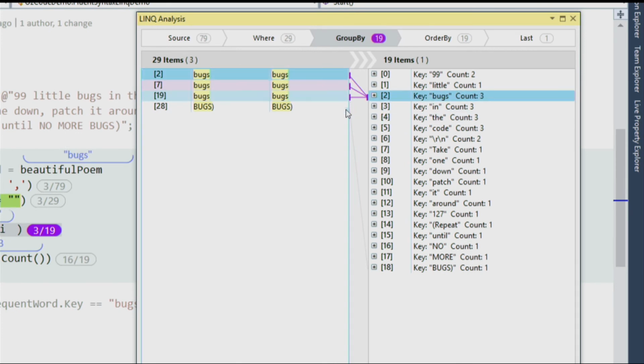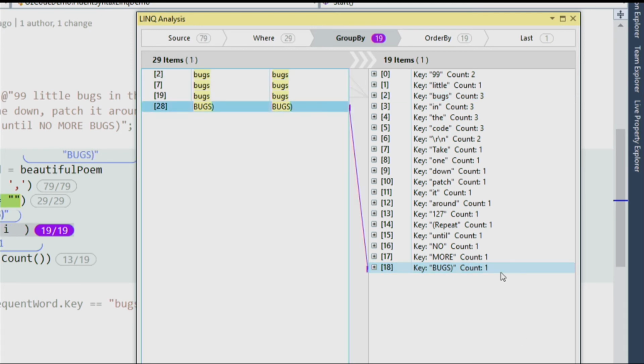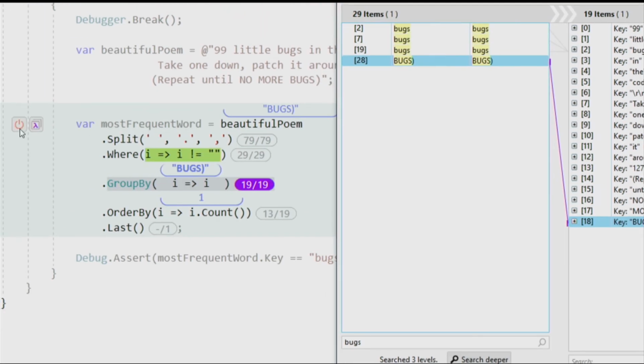So I see that I have these 3 instances of the word bugs going inside of this group, but I have another instance of the word bugs going into an entirely different group. So I actually have 2 problems here. First, I need to take care of the casing issue because I don't care if it's a lowercase or uppercase word. And the second thing is I have to remove this closing parenthesis at the end. So let's do that together.